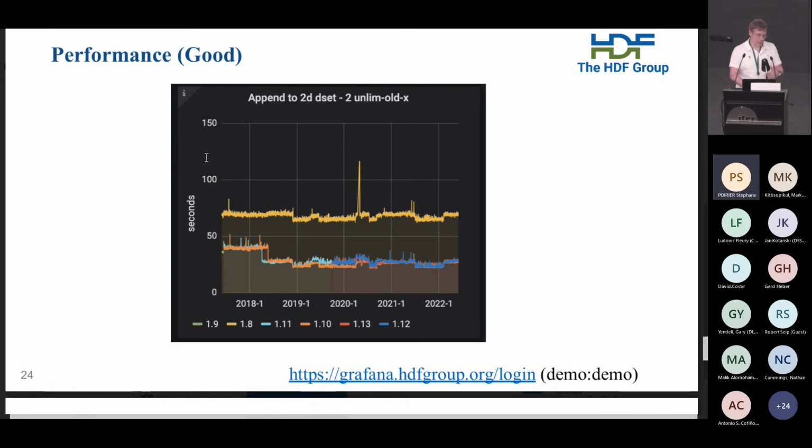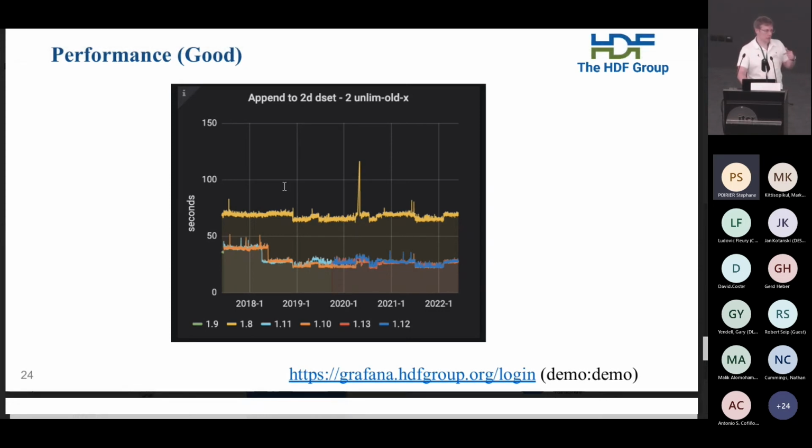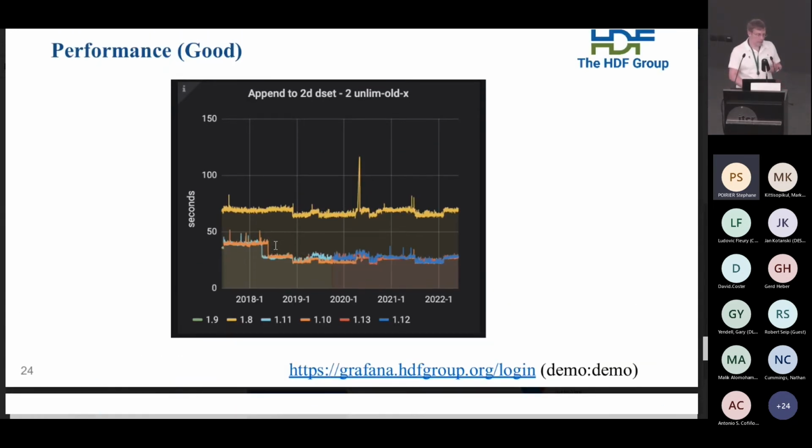All these graphs here are in seconds, wall clock seconds to run programs. So higher is worse. And this is 1.8, and everything else is faster. That's because it's a 2-dimensional data set, but it's unlimited only in one direction. So when you're appending to this, the chunking index that you're getting is the newer extensible arrays that were added in 1.10, and these are significantly faster than what we used to use when this was a version 1 B-tree in 1.8. So it's not always that 1.10 is going to be slower than 1.8.